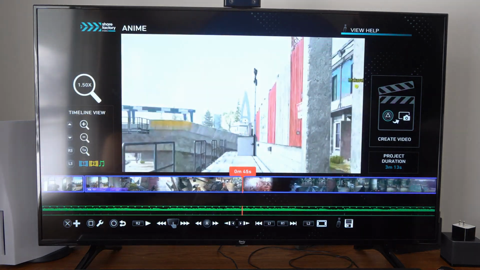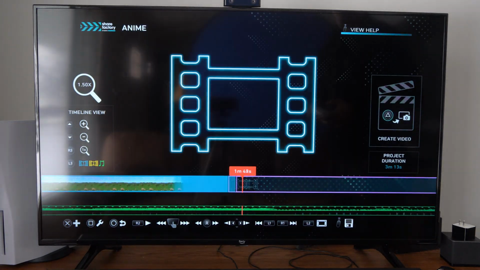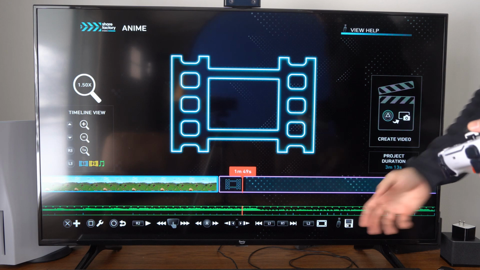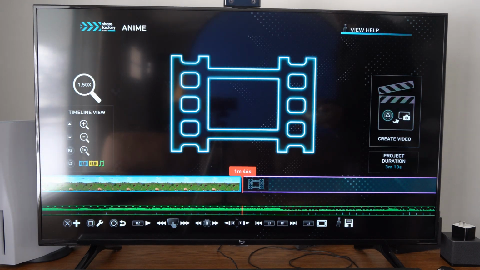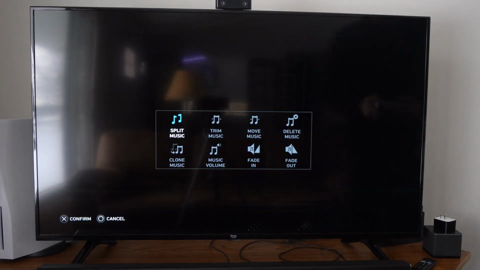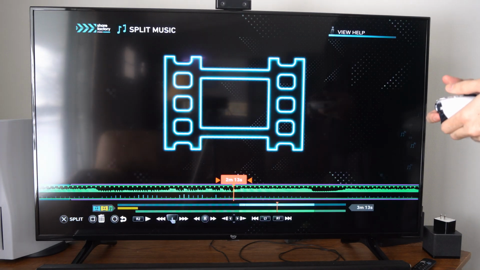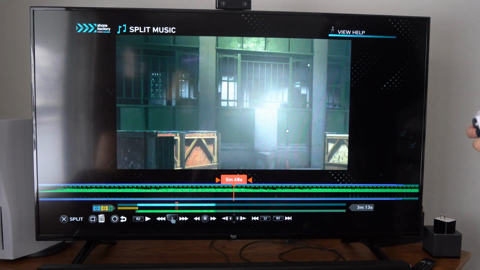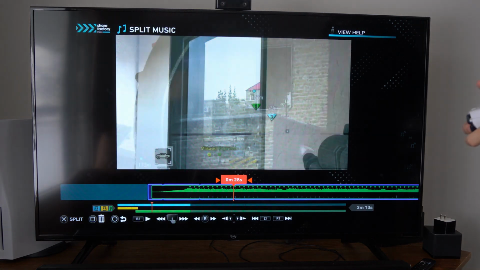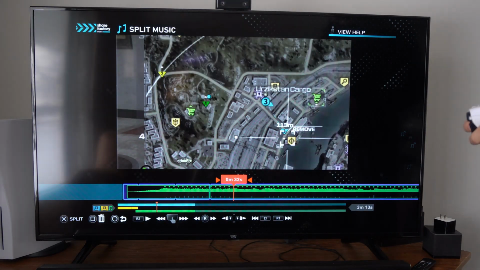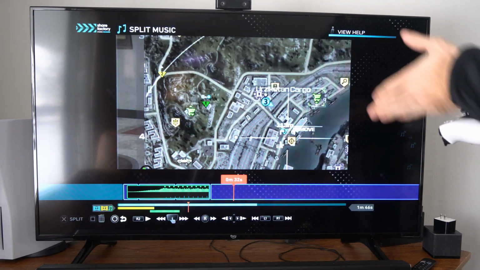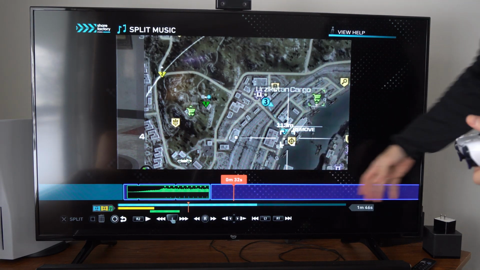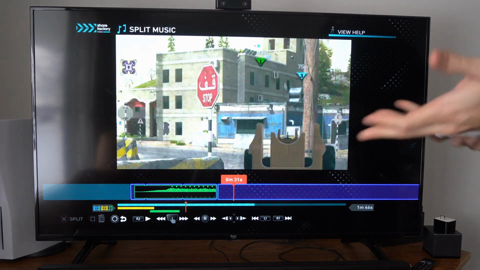Now, another thing is when you're doing music, the music is going to be longer than your clip, so you might have to cut the music. All right, so I have my music clip right here. I'm going to press square, and then I'm going to go to split music, and I'm going to make sure this is only as long as my clip. So I'm going to split it right here, go to confirm, and then I'm going to press square, and I'm going to delete the other half here. So you can see I have all this that is just nothing.